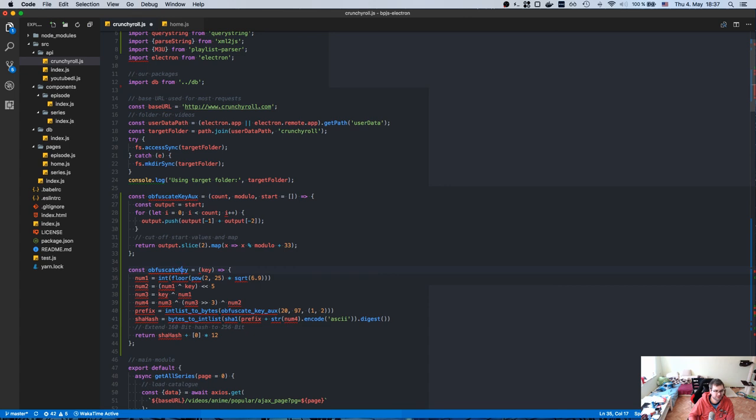Okay, obfuscate key again, camel case. We got key, let's see, yeah, we don't need those. So const num1 is gonna be Math.floor. Math.pow, is it Math.pow? Base number returns the expression bit rate power 2 to 25. Math.sqrt. I sure as hell hope that JavaScript has enough precision to actually do something like this. Let us see if that actually works.